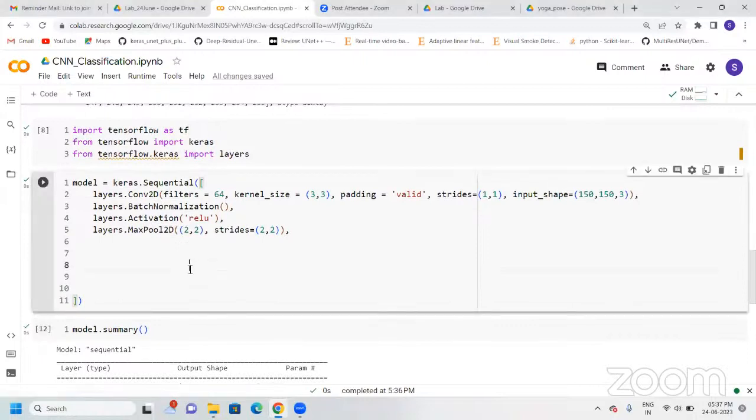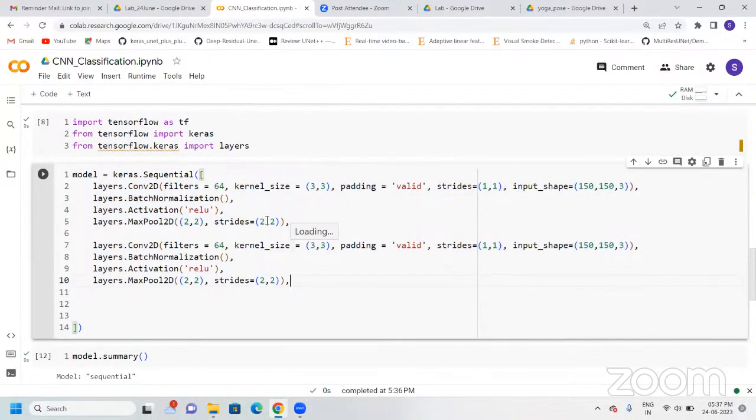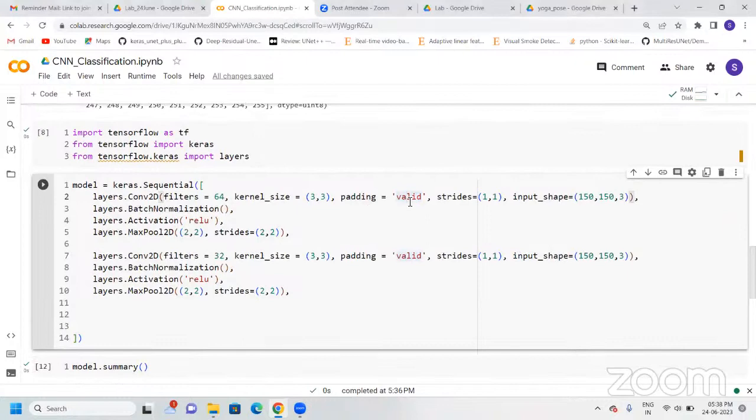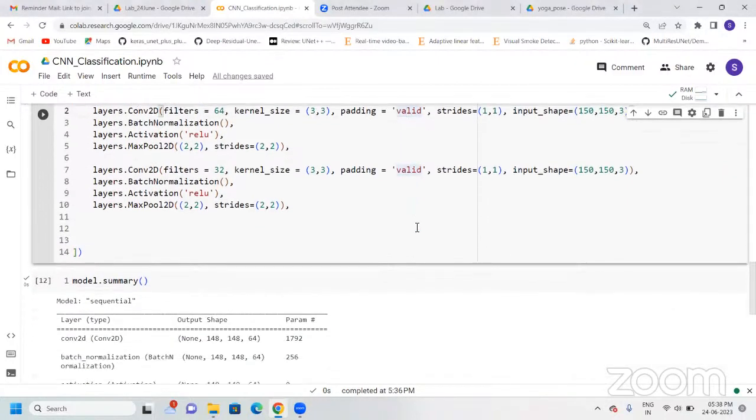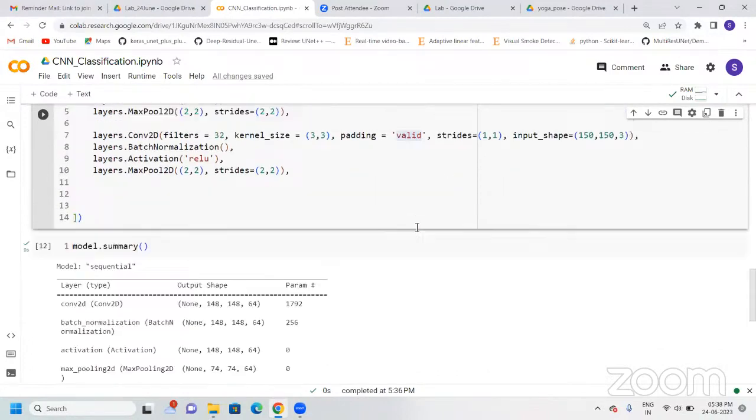In this similar way, we can add more layers to it. Let's again add one more layer of convolution. Let's copy paste it. Then here, let's do some changes, like we can use filter size as 32. Padding equals valid means no padding we are using. Zero padding would be used when we specify it as same. If you are giving padding equals same, then zero padding would be used over here.